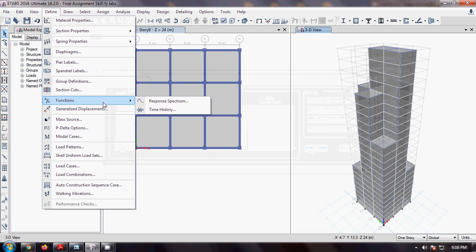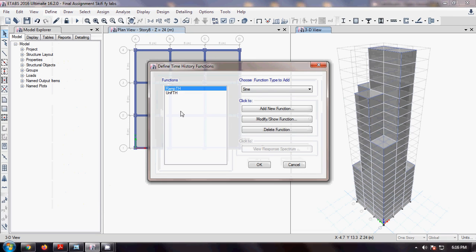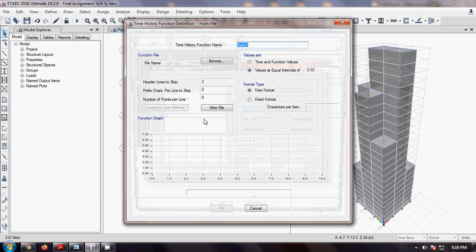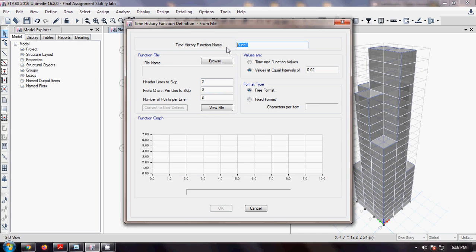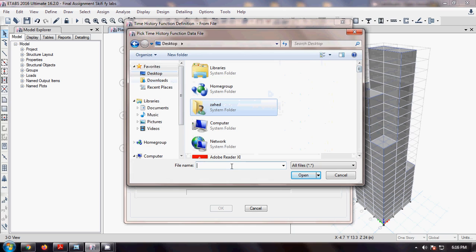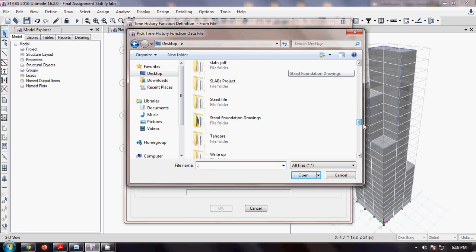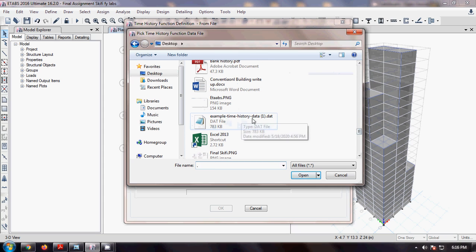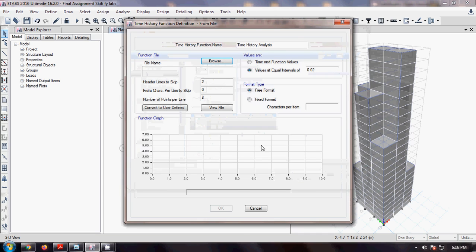Then again going to define functions, then click on time history analysis, select from file option, then click add new function. In this, type the name as time history, then browse the file where you have saved. We are doing the time history analysis of the Bhuj earthquake that occurred in 2001. So browse the file, yeah, this is the time history data, and click on open.